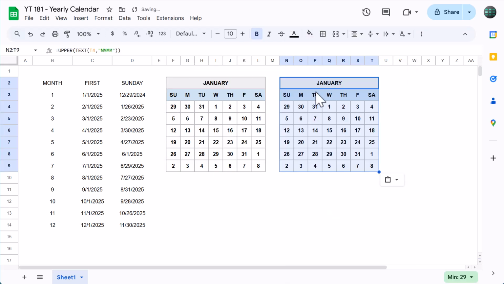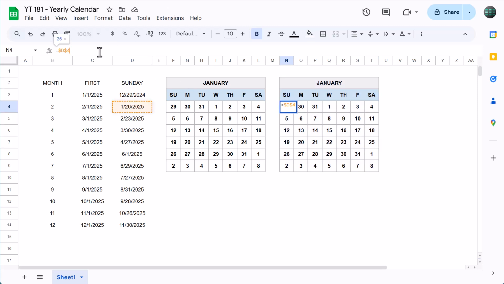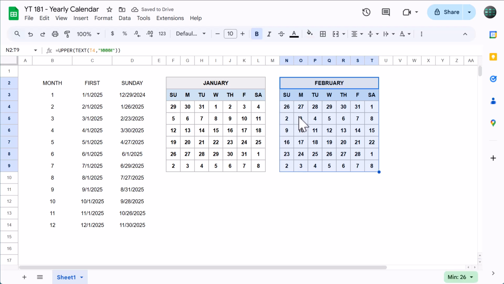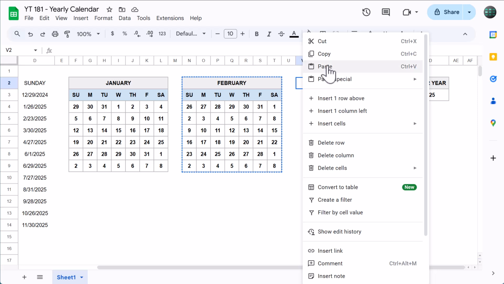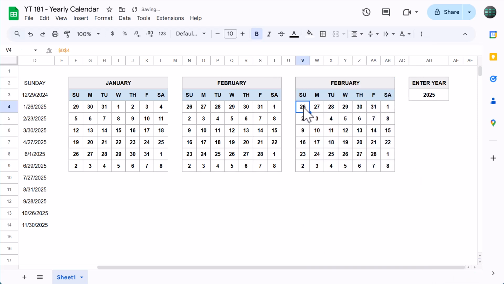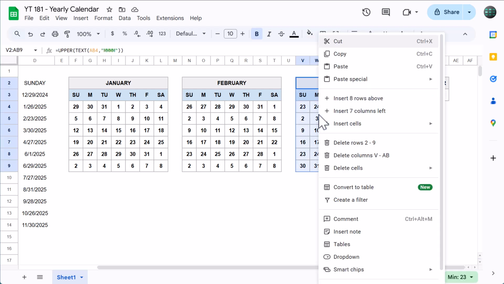To change it to February, select cell N4 and change the reference to D4 so it references the first Sunday before the 1st of February. Then select N2 through T9, copy the cells, select V2 and paste, then select cell V4 and change the reference to the Sunday before the 1st of March, which is cell D5. Then repeat this process to create the other 12 months for the calendar.